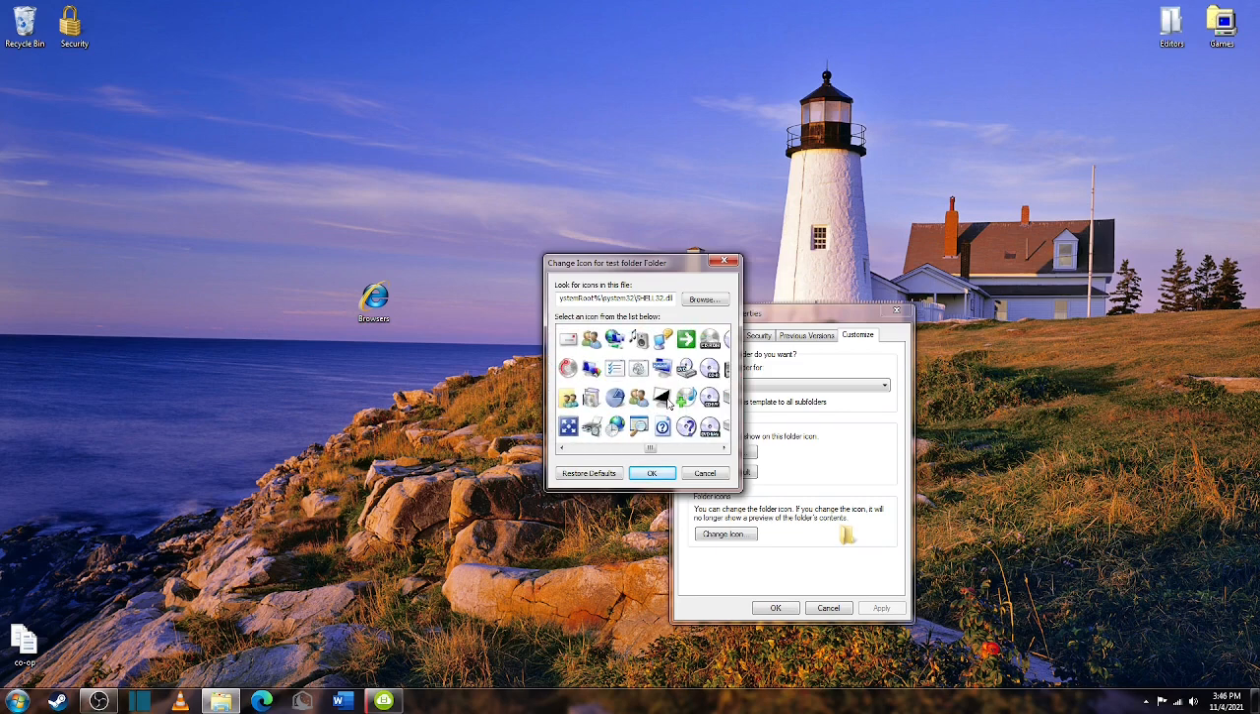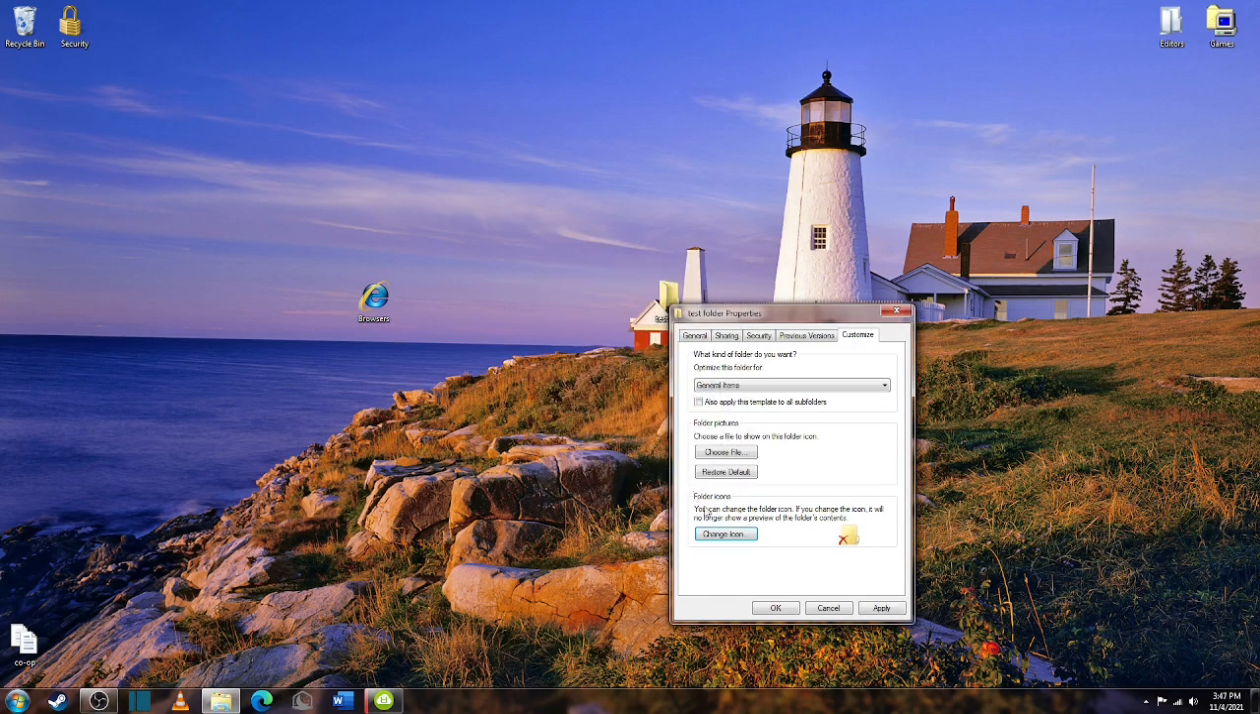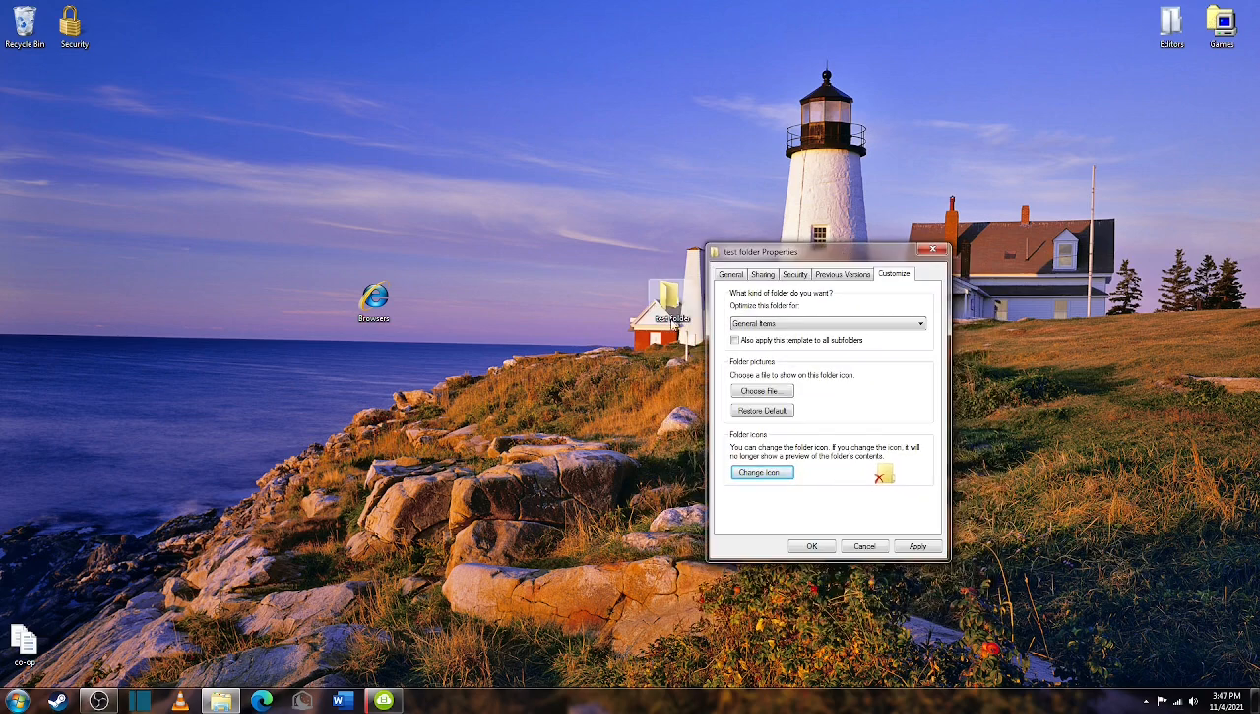Most of them are from older icons from older versions of Windows, but you can just change it to whatever you like. So I'm going to try to find one that I can use for the test folder. This is a folder with an X on it. What you're going to want to do is hit OK, and as you can see, it shows the little icon that we selected. Then we're going to hit apply, but first let me show you the folder.